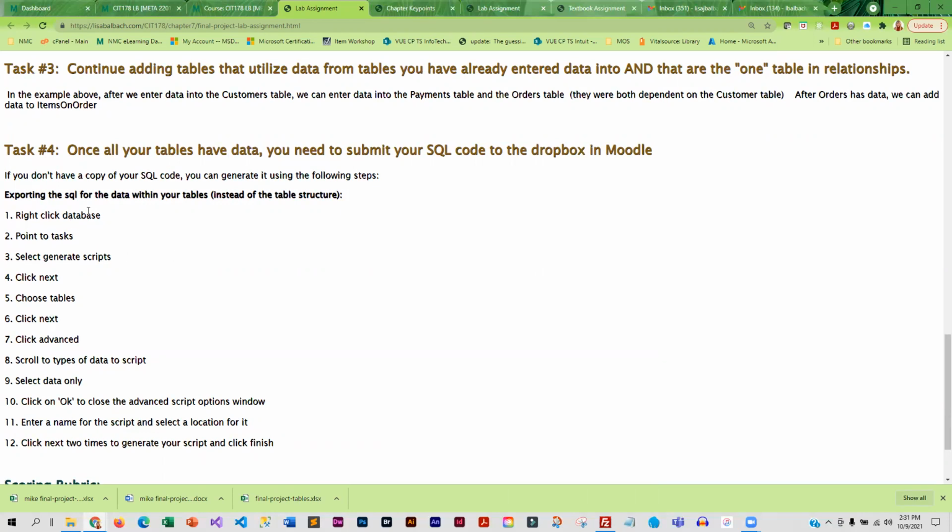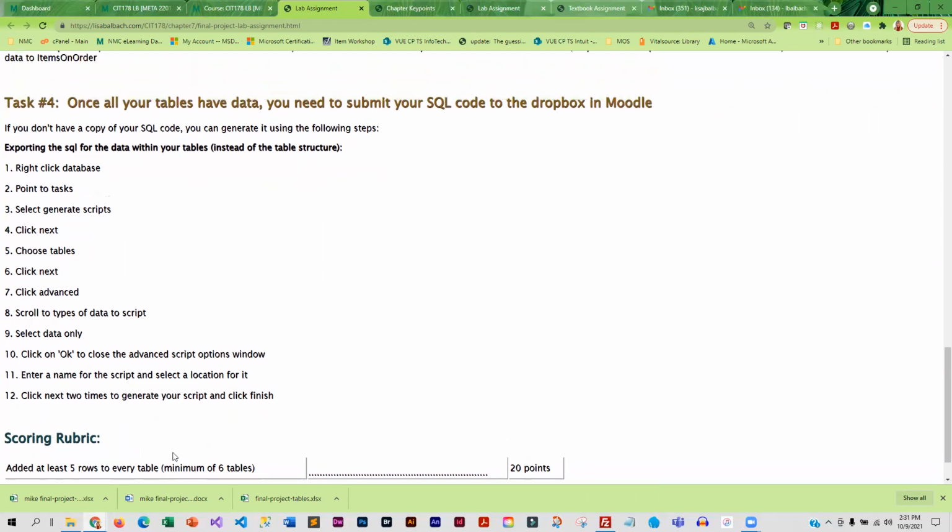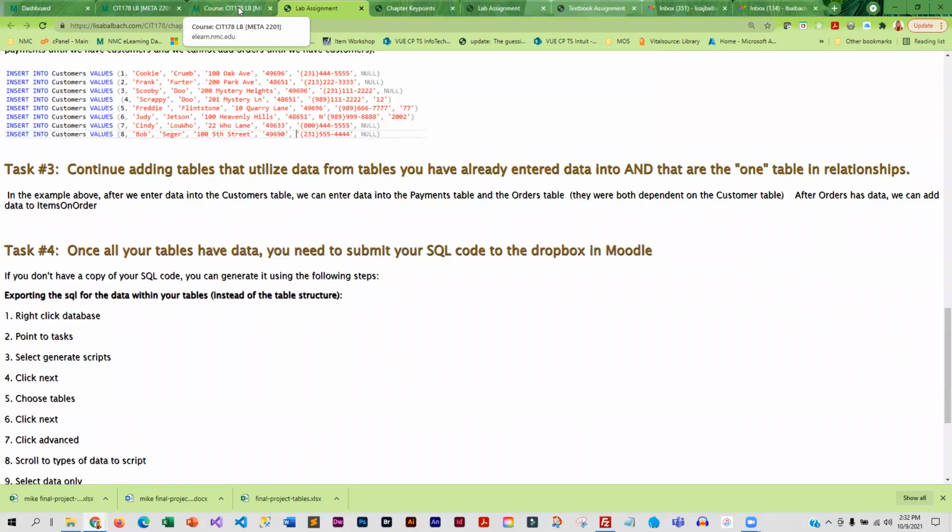And so this is just a reminder of how to generate scripts in case you don't have the code anymore. Because what I need is the code so that I can recreate not only the database and the tables, but I need the code to put the data into the tables. Okay, that's the only way I know that I can double check to make sure you did everything right. Okay, so that is the milestone that is due this week.